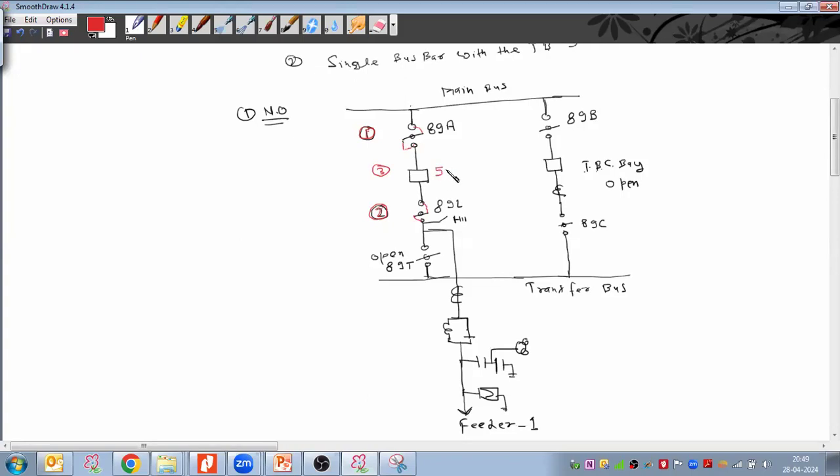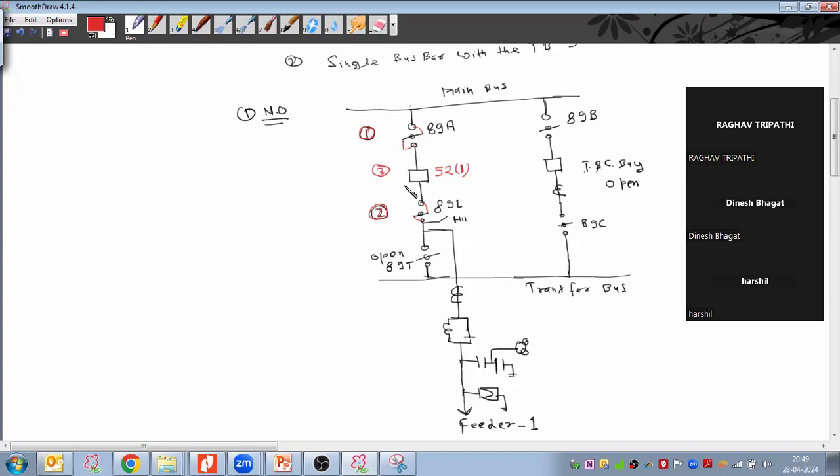Let us take the breaker as 52. We can take 52 here, and this is feeder 1, so we can take 52-1, right? Then in the last they close the 52-1. This is how the operator will work. You are making the SLD, you are not going to operate the equipment at the site, but you are making the SLD, so how that SLD would be operated at the site by the operator.